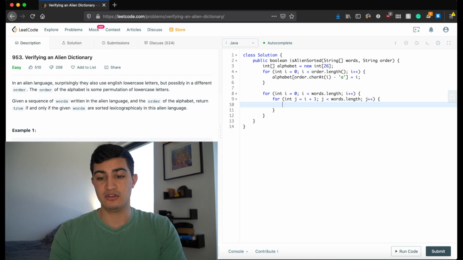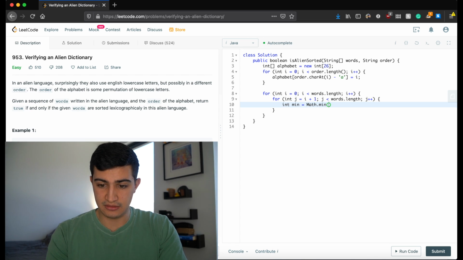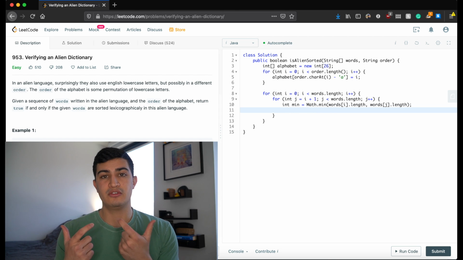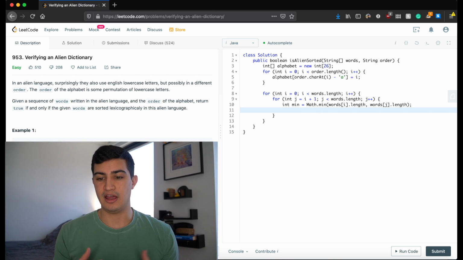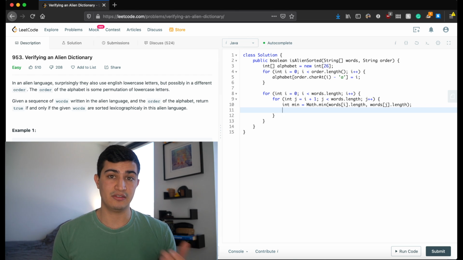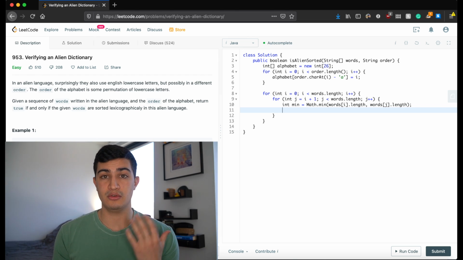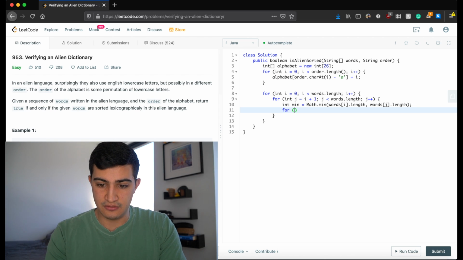So first, I just want to make sure that because the words could be different lengths, I'm never going out of bounds of those words. So I'm going to say int min equals Math.min of words[i].length and words[j].length. And so what that's going to allow us to do is just know however far we can traverse, right? The limiting factor is going to be the shorter word, so I know that if there's a length 10 and a length 5, I should only be comparing those 5 characters. So now I could say for int k equals 0, while k is less than min, k plus plus.